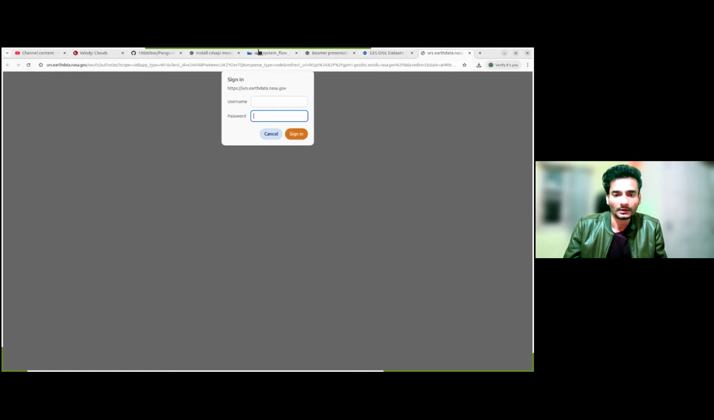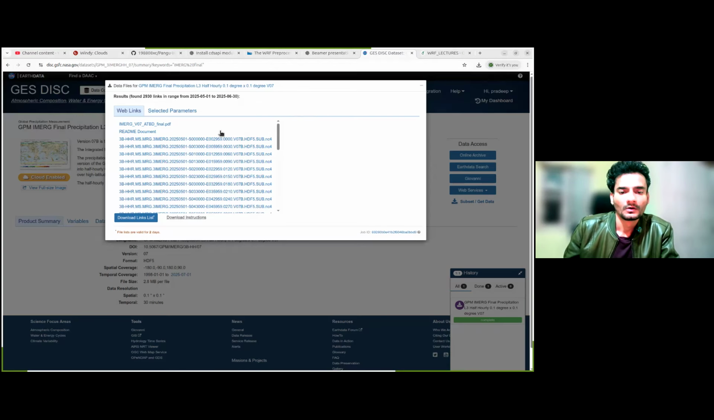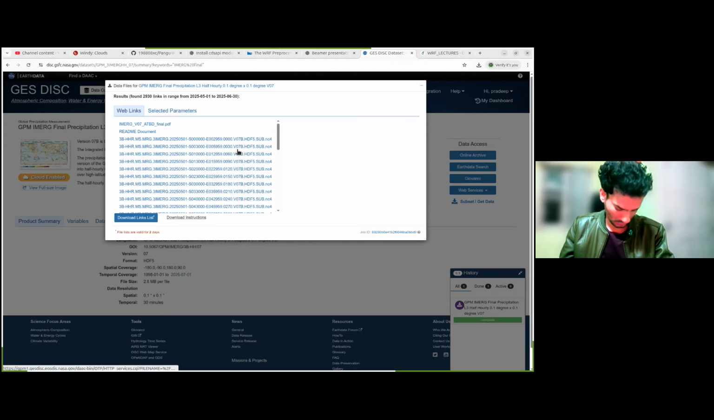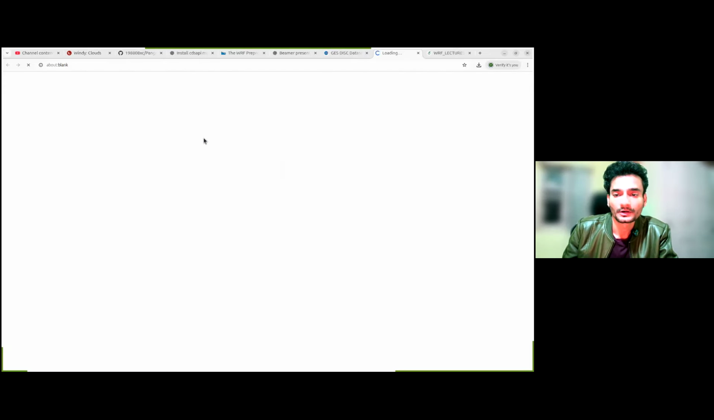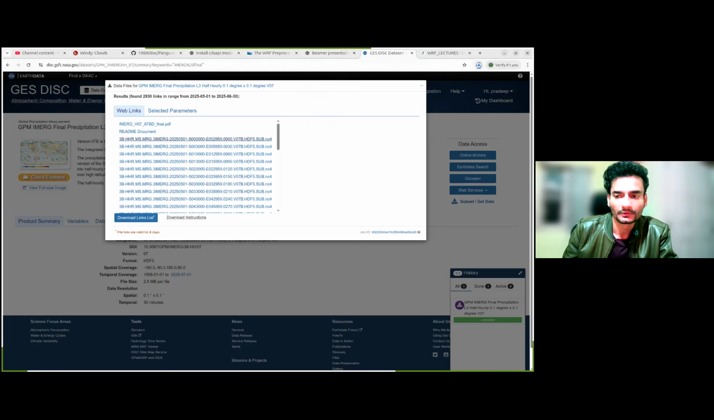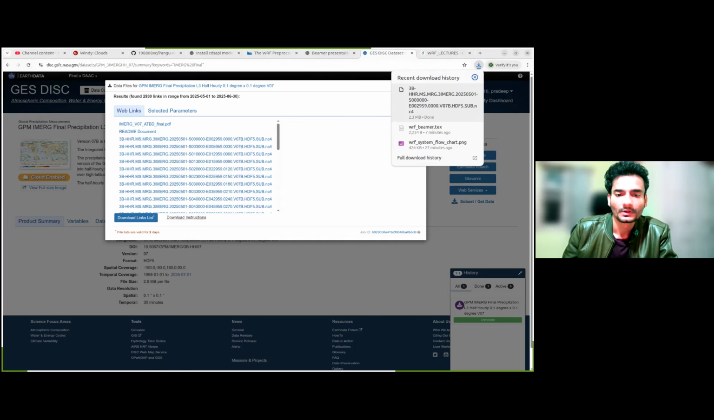So let me fill up my details. Then I will get back to this. Once you have logged into your account, you just need to click on one of these and it will start downloading automatically. You don't have to do anything afterwards. It will download immediately.